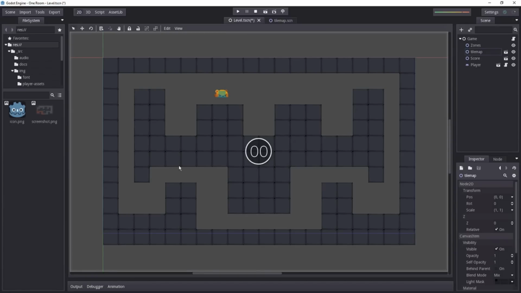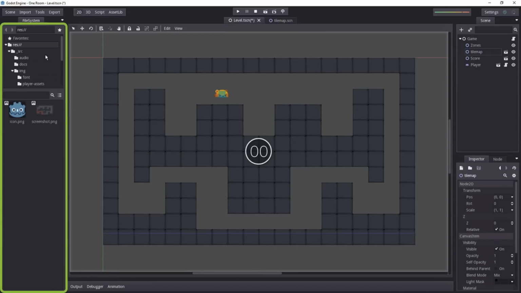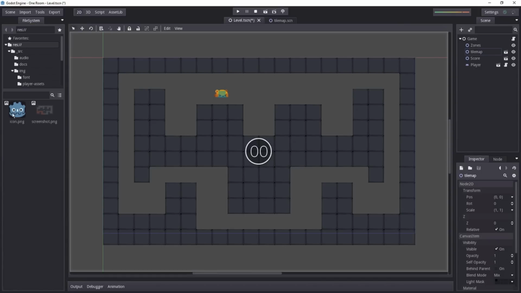If you look on the left, you have the file system by default. And this allows you to browse your folders and to find all of the resources that you will use in your levels or in any scene that you will create in Godot. At the top, you have a list of folders, a folder tree. Basically, it starts with the res:// folder, which is your root directory. This is the folder in which you created your Godot project.